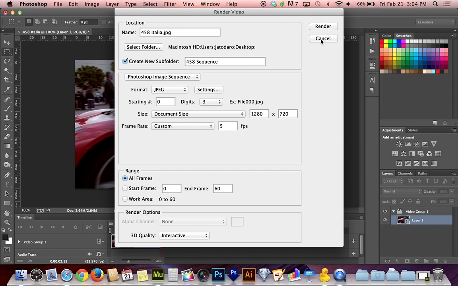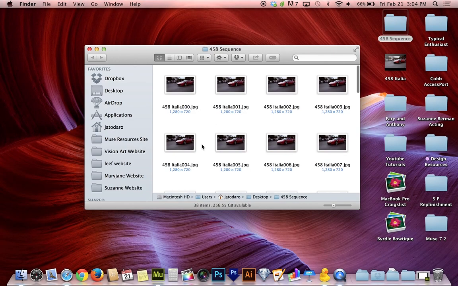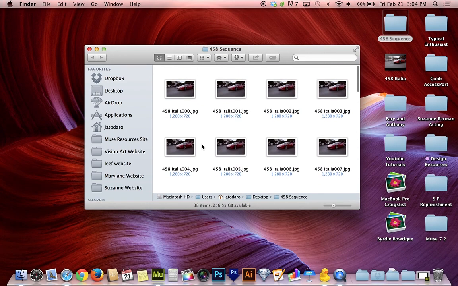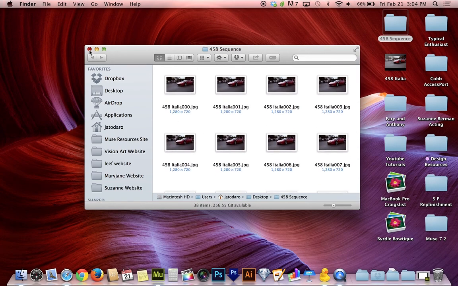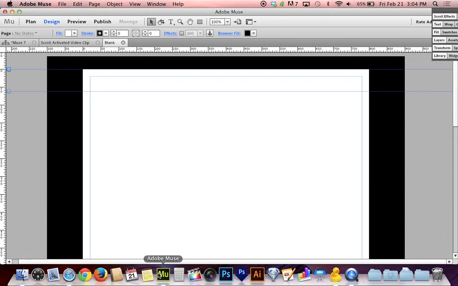So normally I'd hit render, but since I already did this, I already have it on my desktop, I can close the end result. And the end result is just a bunch of pictures in a folder. Whole bunch of pictures in a folder. Now we can hop into Muse. Once you have your pictures, and it's no longer a video clip, you can hop back into Muse.